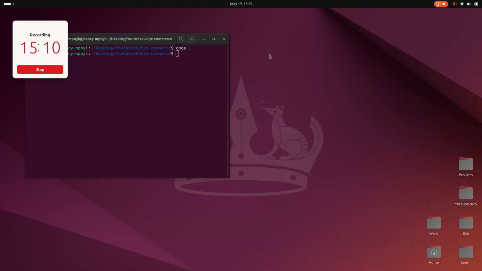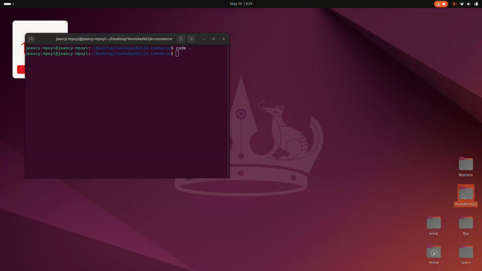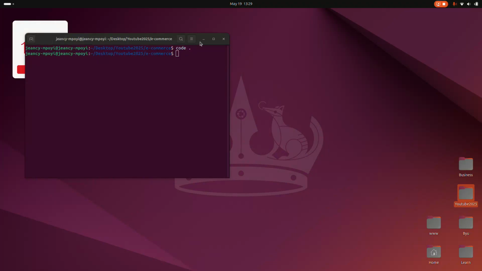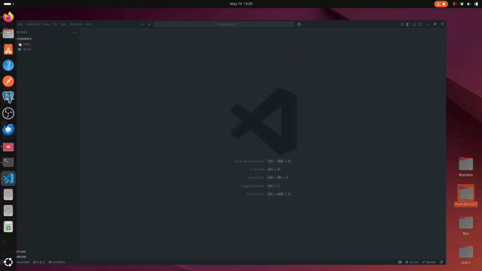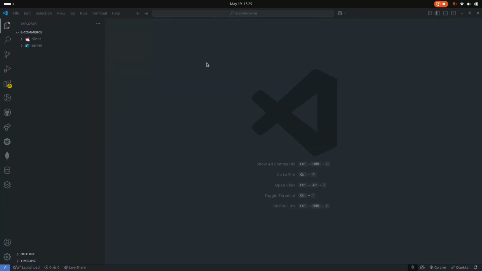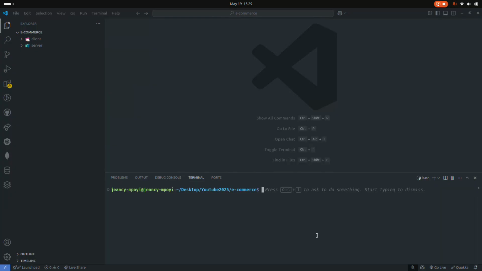Okay, now I have already created a YouTube folder, and then inside the YouTube create e-commerce, and then create a client, and then a server as well. So now let me do this. So I have opened Visual Studio Code. Let me open my terminal inside Visual Studio Code, and then change the directory to the server. Let us start with the server.